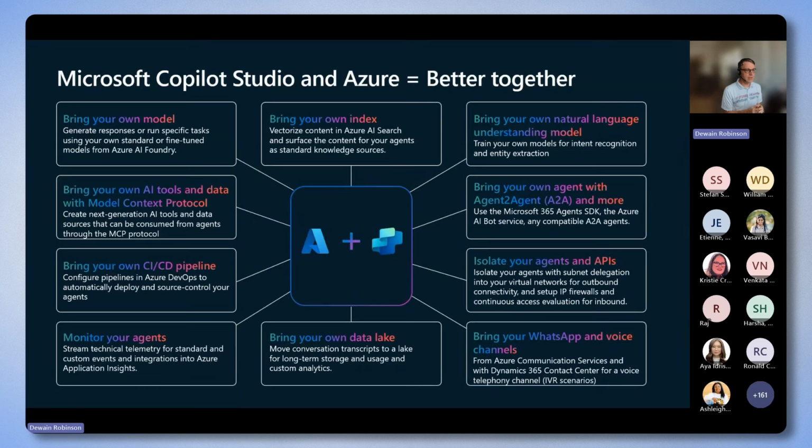So when we start thinking about this, there's a lot of different things that are coming out, from bring your own model, bring your own index, being able to do natural language understanding, a lot of these different pieces that can all be brought together. And today I'm going to be doing a lot of demonstrations. With that, I'm going to go into some demos with you guys.